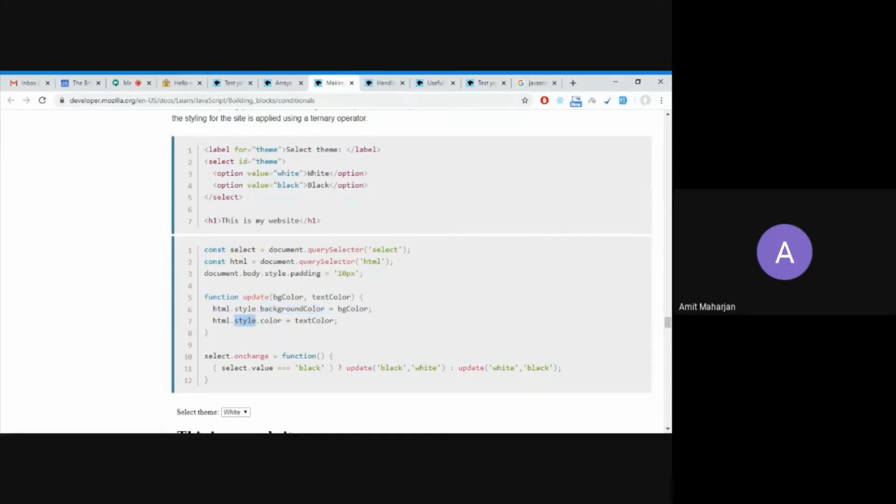Again, HTML.style.color. This is for your text color, and that was for your background color. So you just applied the background color you have passed from your function, and the text color is again from your function. So you need to call this function.